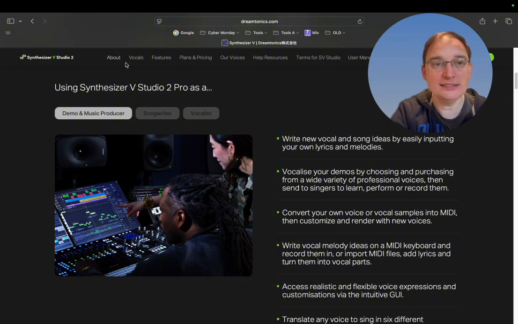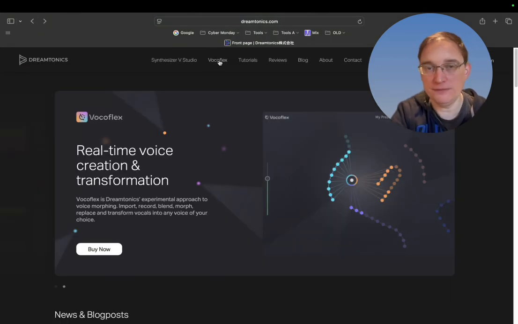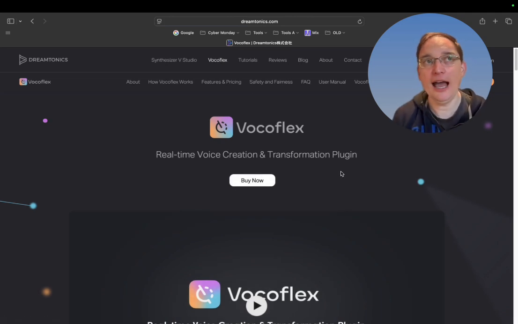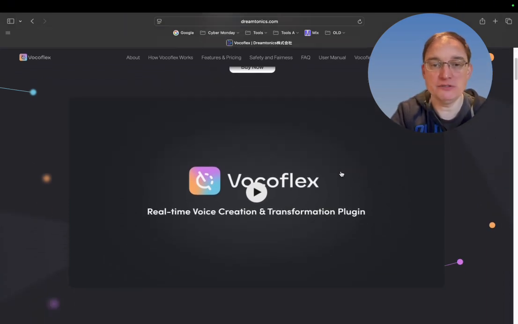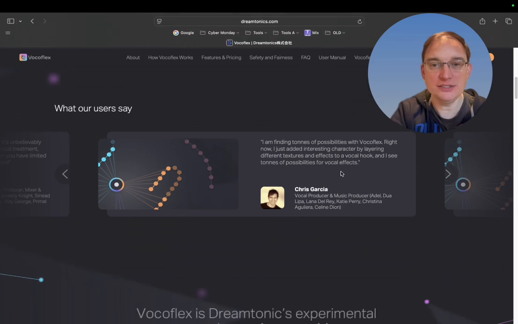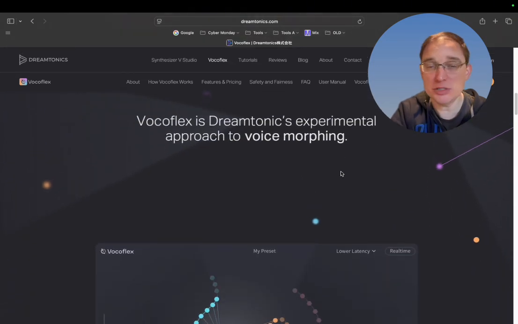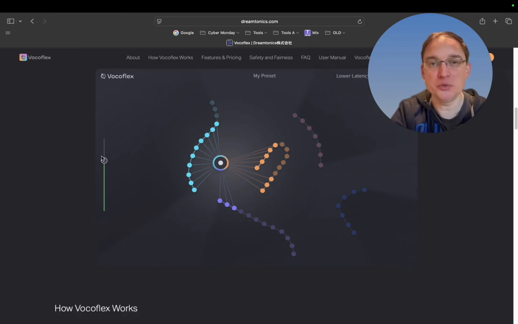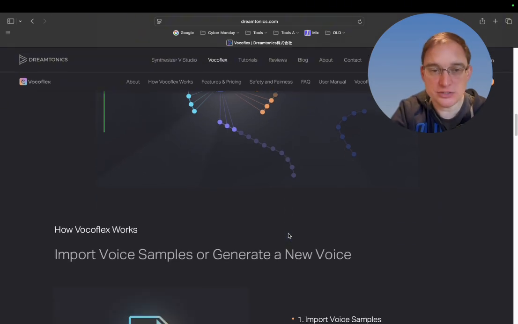And then as well as that, you also have the other tool, which is VocoFlex. Now, if I load up the VocoFlex page, this one is about having a visual representation of the vocal on the screen to have real-time voice creation and transformation, which you're able to change. So what this does, this allows for so much more possibilities because you've now got a graphical representation and you're able to tweak and morph it however you wish.